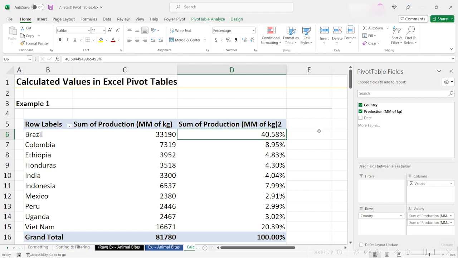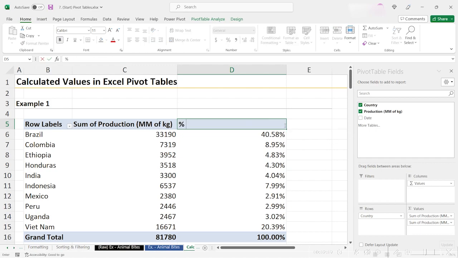Now, Excel displays the percentage of coffee production that each country represents with respect to the other countries. Brazil is the highest producer of coffee, with nearly 40% of the total coffee production of these 10 countries. Now that we're working with multiple values fields, let's go ahead and rename this column. To rename a column, simply hover the column header and start typing. I'm going to name it something like percent of total production.